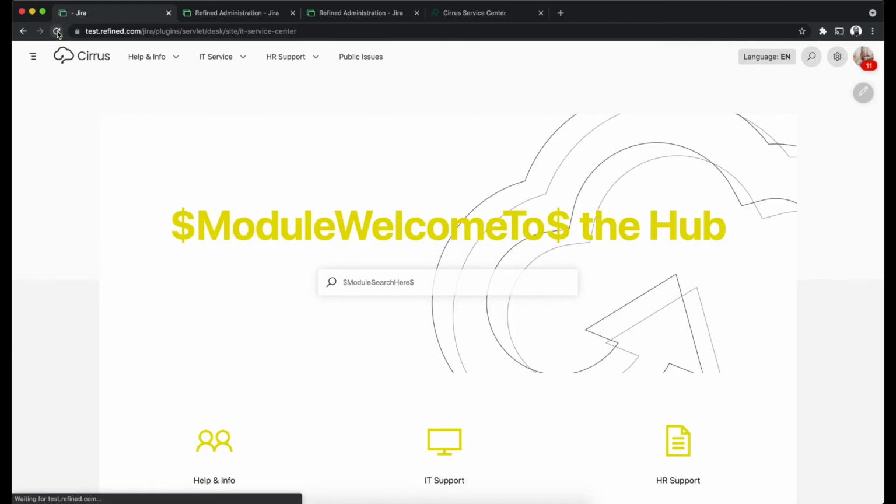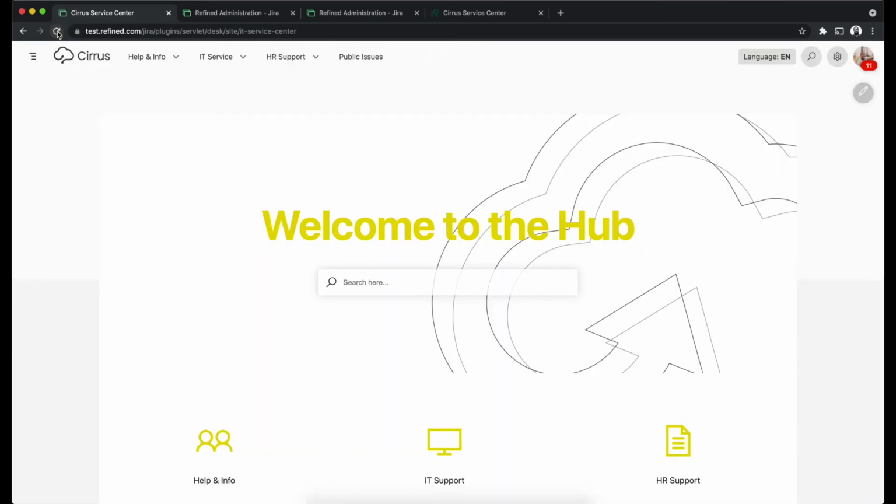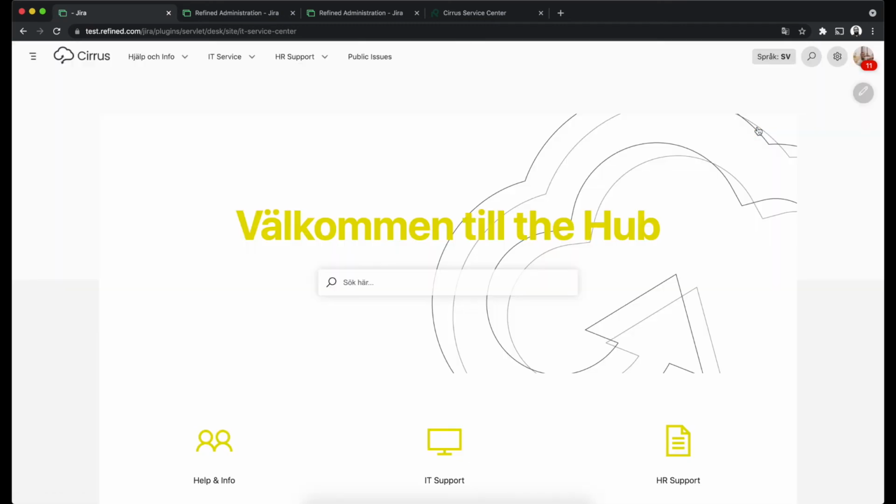I will refresh the page. And now I've got it in English. If I switch now to Swedish, then we've got the category translated to the Swedish version, and we've also got the text in the modules translated to Swedish. So this is how you can use the custom text variables and the bundled supported languages to be able to translate your entire site.